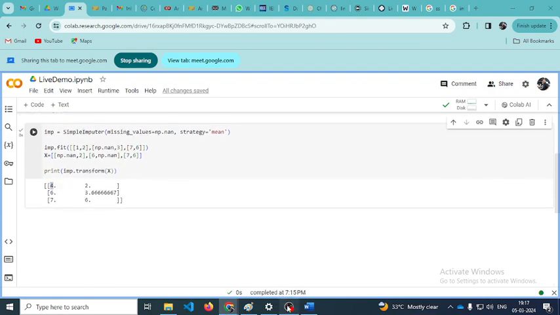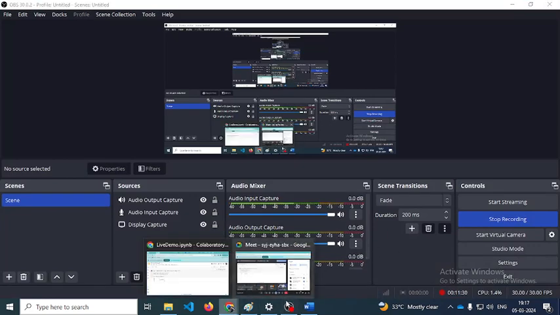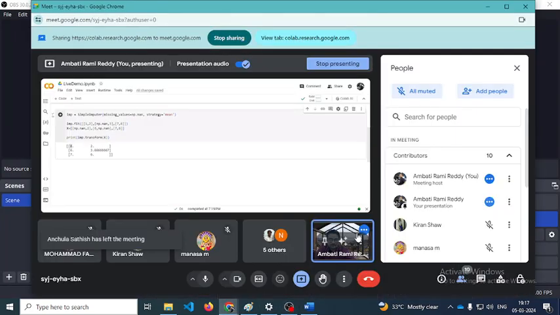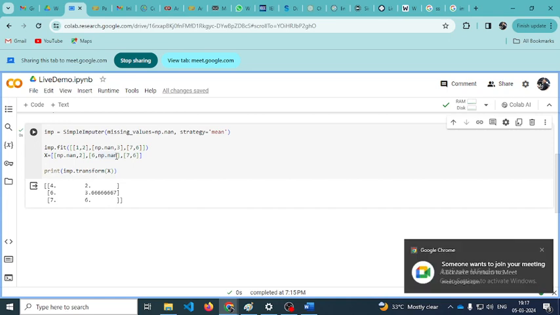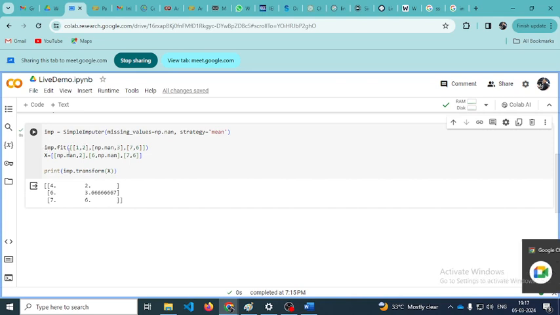So this is how this particular mean strategy will work. Here also, this is 6 comma some nan value. In this case you take 2 plus 3 plus 6. You have trained your imputer with those values: 2 plus 3 plus 6. Mean means you need to divide by the total number of values. So 2 plus 3 plus 6 divided by the number of values, which is 3. You will get the mean as 3.667.